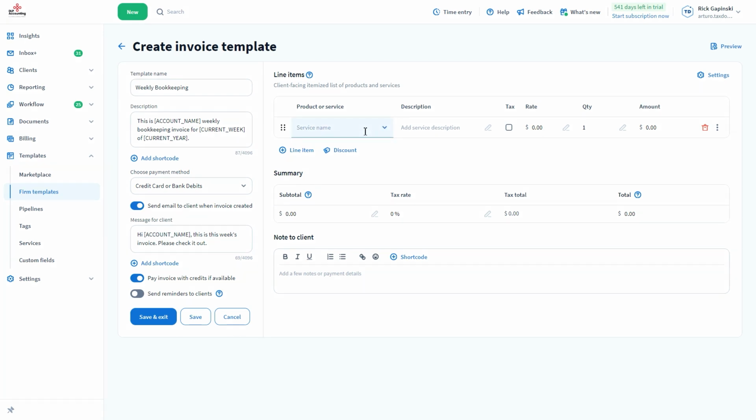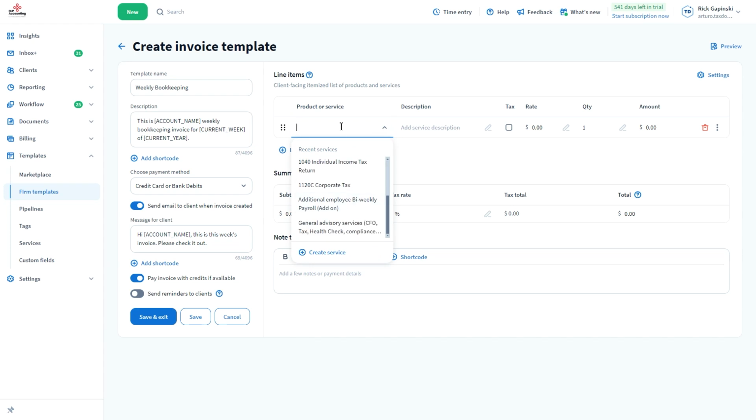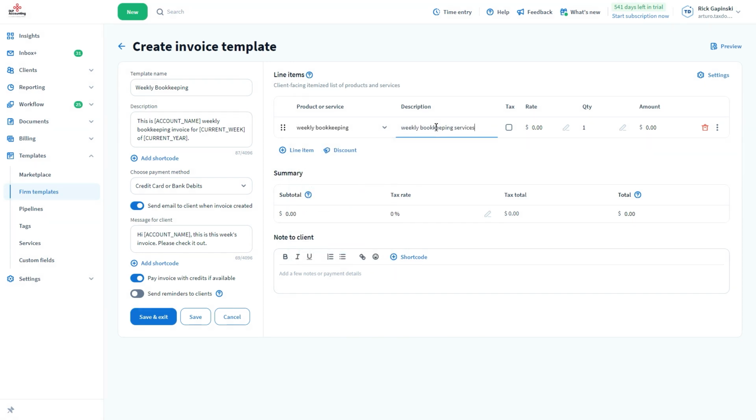Let's now concentrate on itemizing all the services you will perform. To add a line item, click the Line Item button, select a service, or create a new one. Since this is a weekly bookkeeping example, let's fill that out, along with a description.